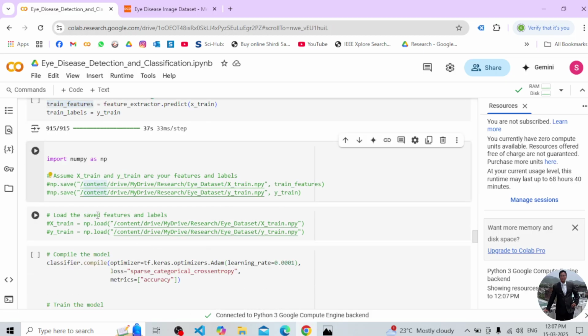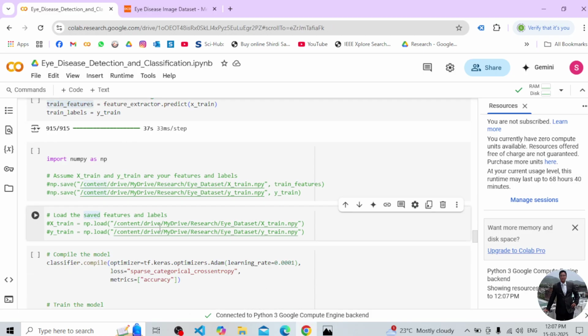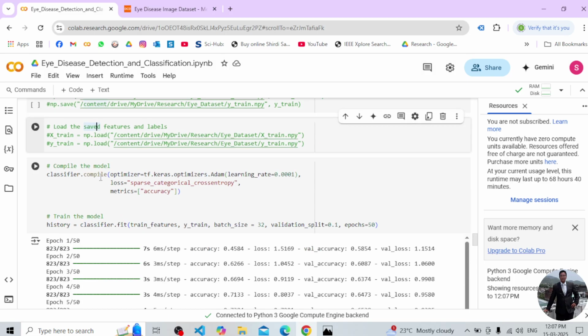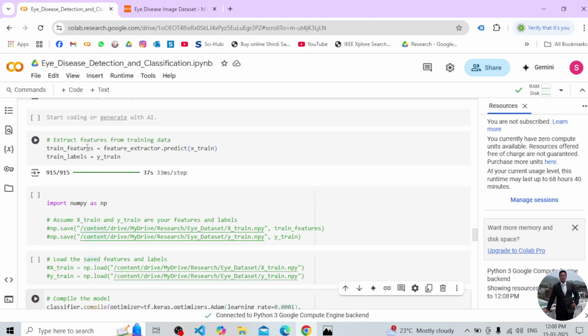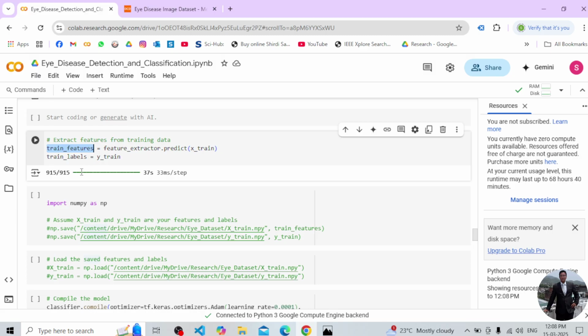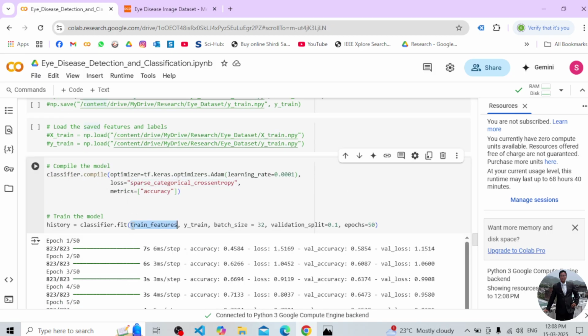And this code can be used to save the trained features and use later on. Next, what I am doing here is training my classifier, my sequential model, using the Adam optimizer, and this learning rate is this one, and this is the loss function that I have used. Now you can see here the extracted feature name is train features. Now I am passing these train features to my classifier to train on these features, and the batch size is set to 32.